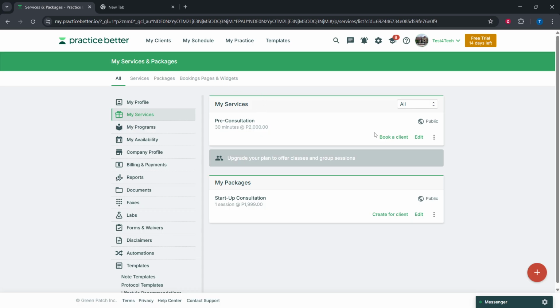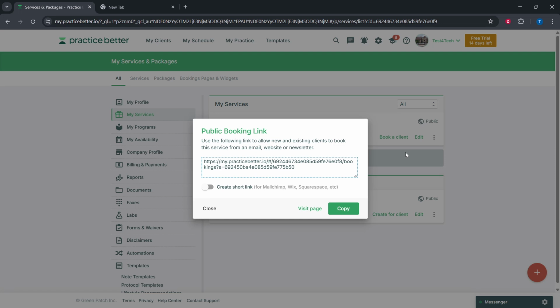When clients click it, they'll land on the booking flow for that exact service, which reduces friction and helps them book faster. If a service isn't set to be bookable online, this link won't be useful to clients, so make sure the service is available to the public.